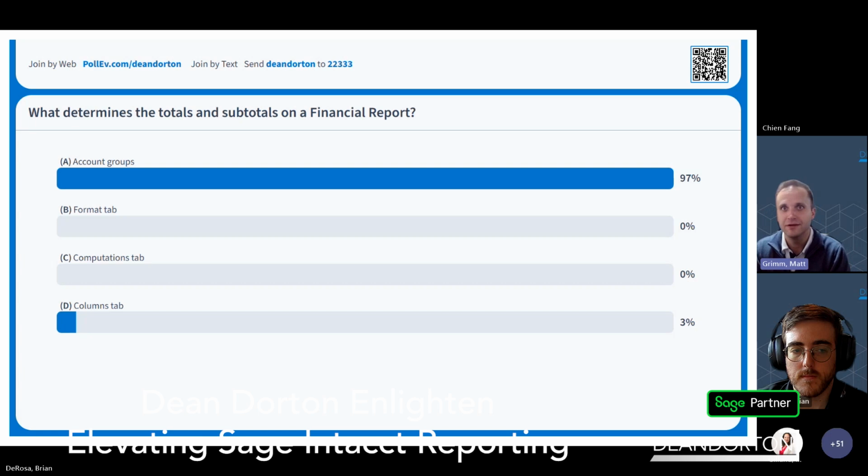All right, it looks like D stopped fluctuating, so we'll move forward there. The correct answer is A, account groups. Remembering that account groups are actually what determine the subtotals and totals for financial reports. I was thinking that the format tab would have been the trick there. As Brian mentioned, the format tab is essentially where you can hide totals. It doesn't actually determine what the total would be. That's the account groups.